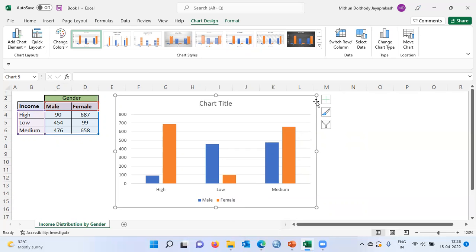At the right-hand side of the chart, you can see three different elements, which allow you to control the chart elements. Secondly, you can also change the chart style. And lastly, you can change the chart filter. Let's begin with the first one. You can see here, there's a plus icon. The moment you click on this, it says chart elements. You can add, remove, or change the chart elements such as the title, legend, grid lines, and the data labels.